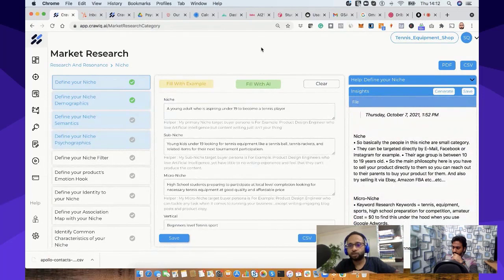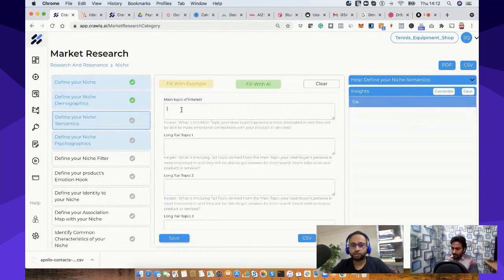Go to this 19-year-old kid, have a coffee with him, and ask him questions like, hey, what would you be searching if I open a tennis shop? What exactly would you be searching? And we already said he might be interested in, let's say, a tennis equipment list. He's looking for a tennis equipment list.